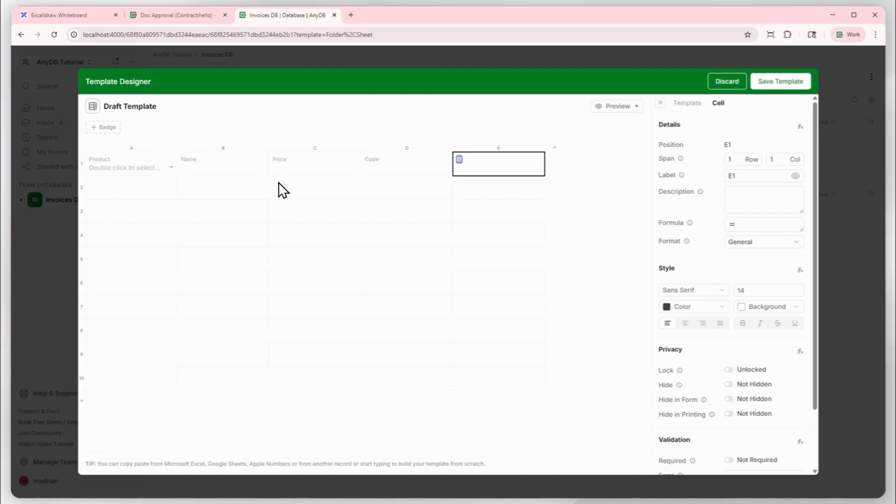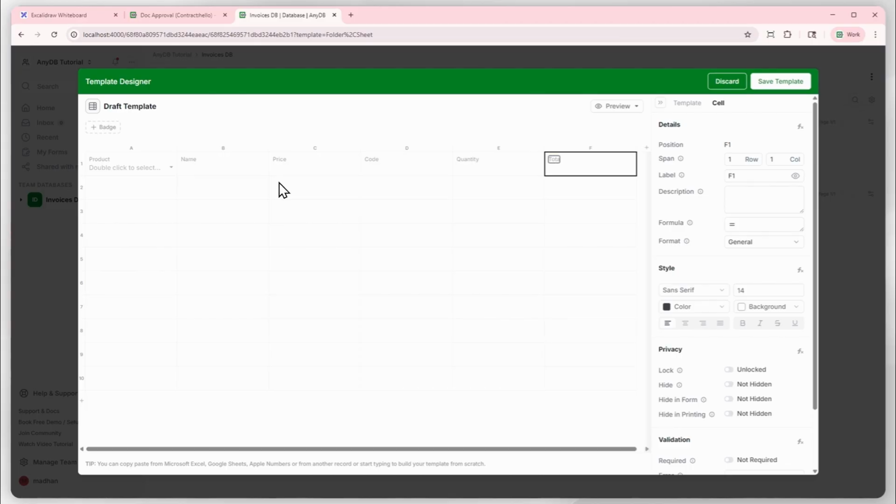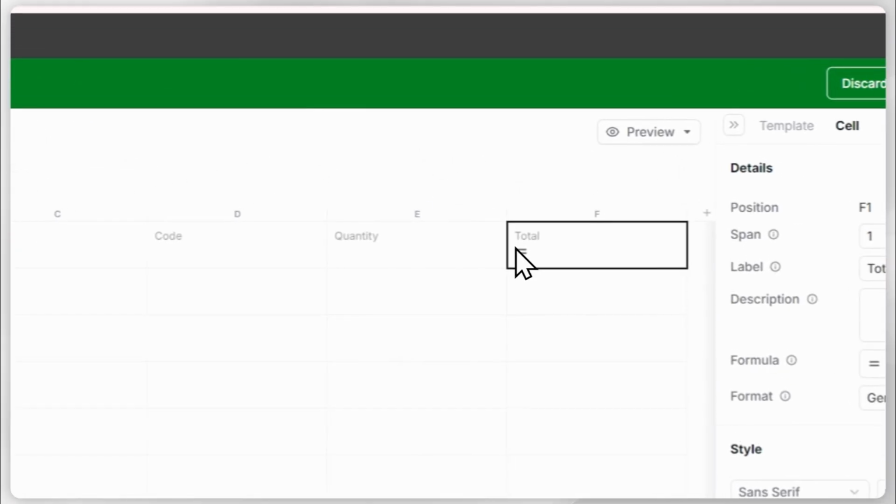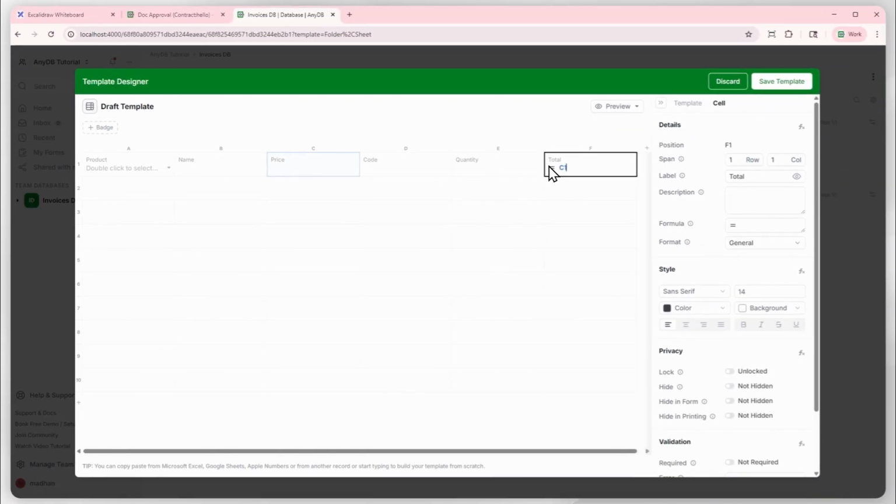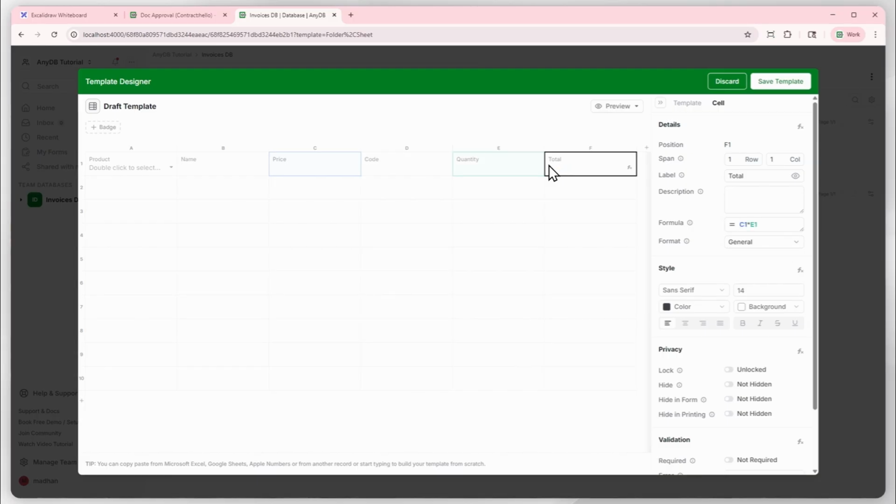And of course, we should be able to type in the quantity. And finally, the total. Now the total is going to be the multiplication of C1 times E1. So let's just do C1 times E1. And now we will check every other field.